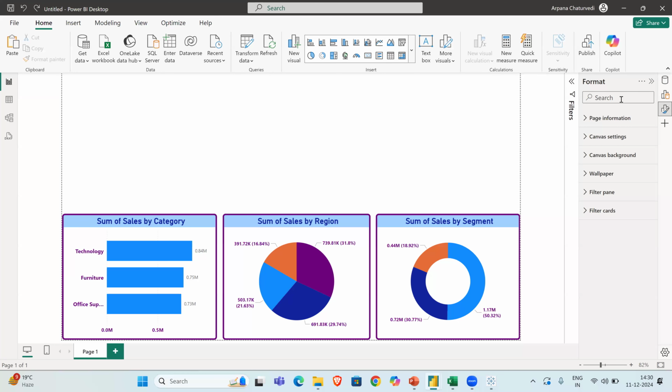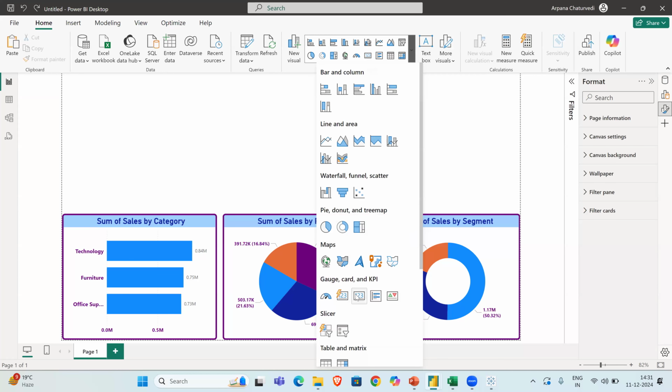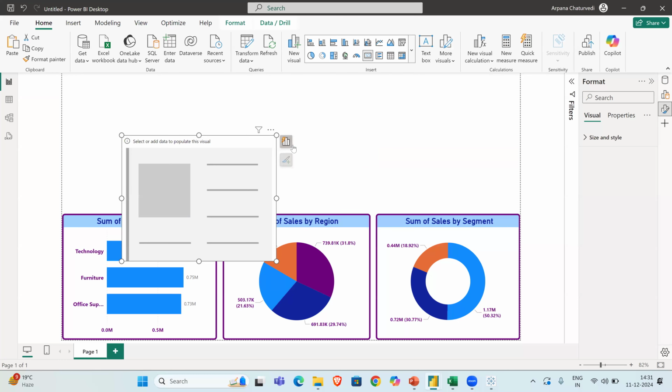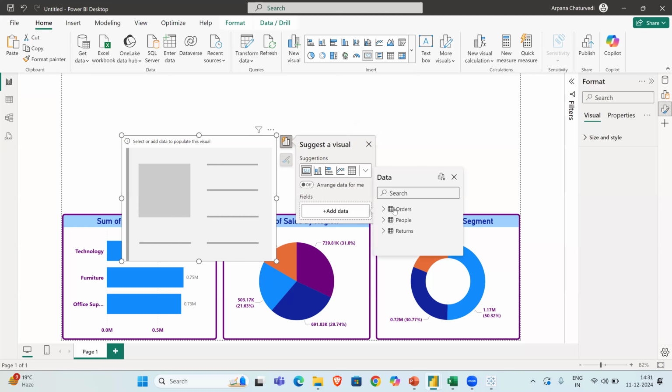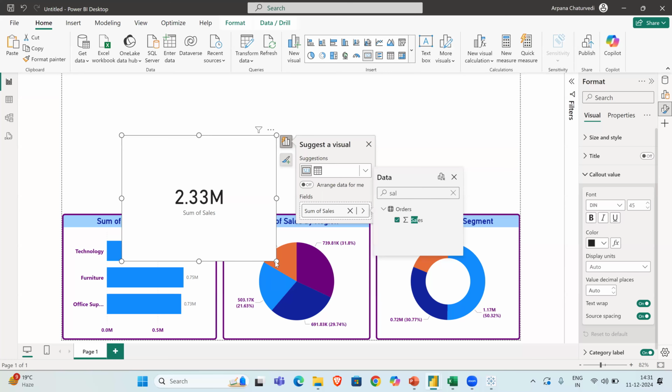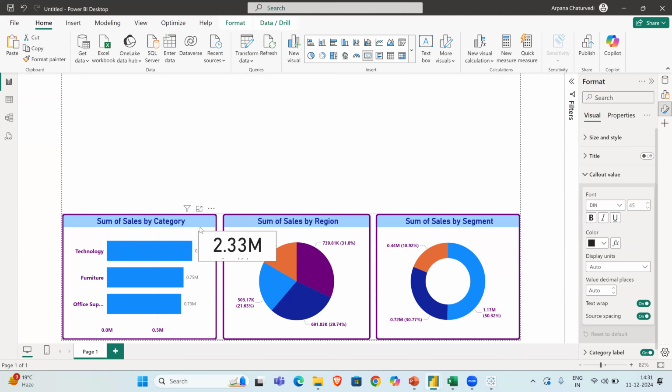I can have a card. This is a card. A card is used to make a KPI. In this card, I just want to have the total sales, the total sale. I will just keep it small.